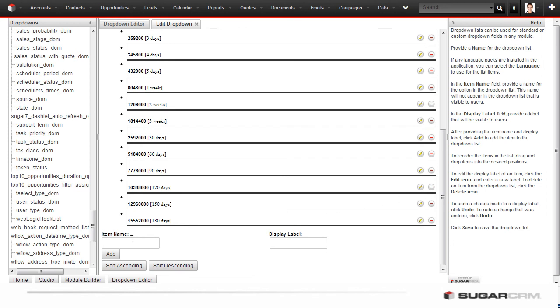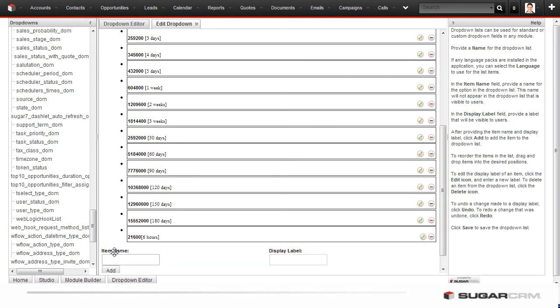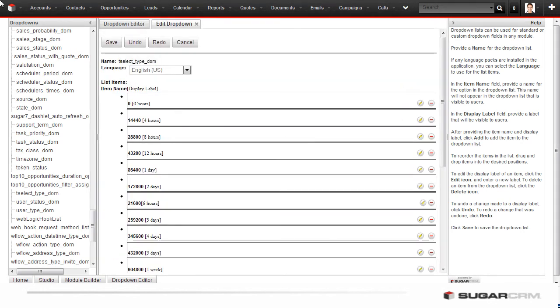Scheduler works in seconds, so 6 hours is 21,600 seconds. So that's what I'll enter into the item name, and 6 hours in the display label field. When I click the Add button, the new value is displayed at the bottom of the list. In order to see the display in order, I'm going to move the value between 4 and 8 hours. Then I'll save my change.